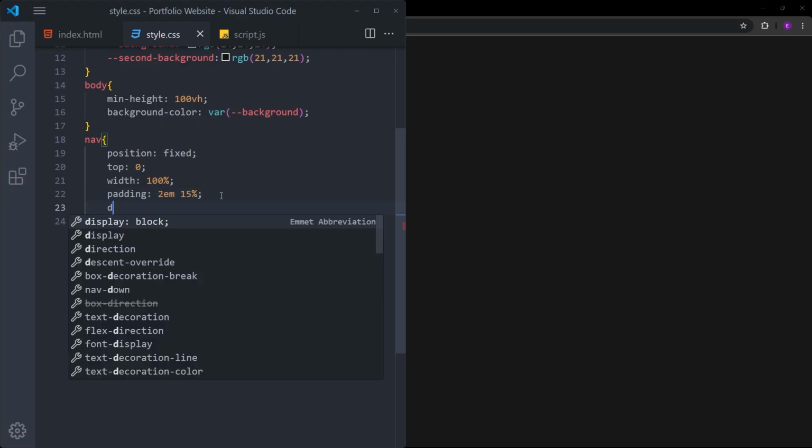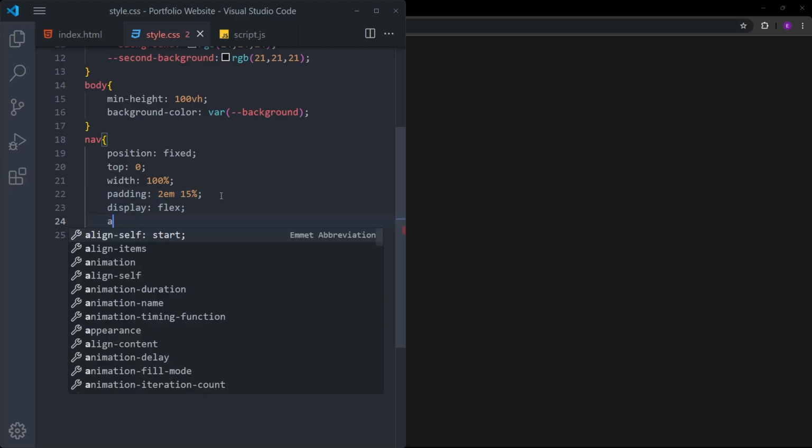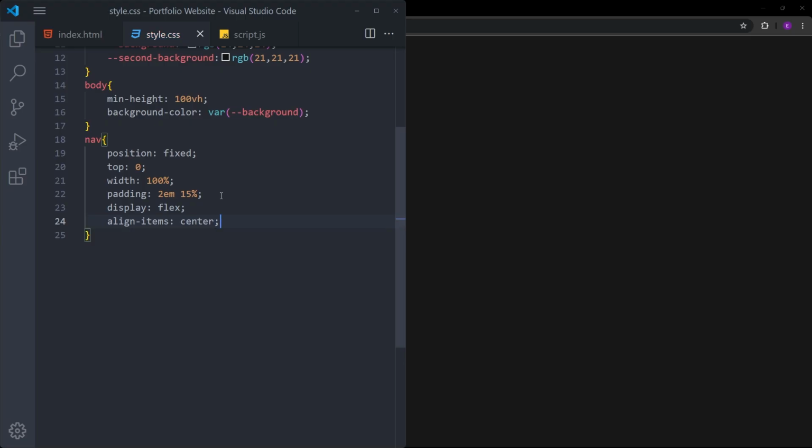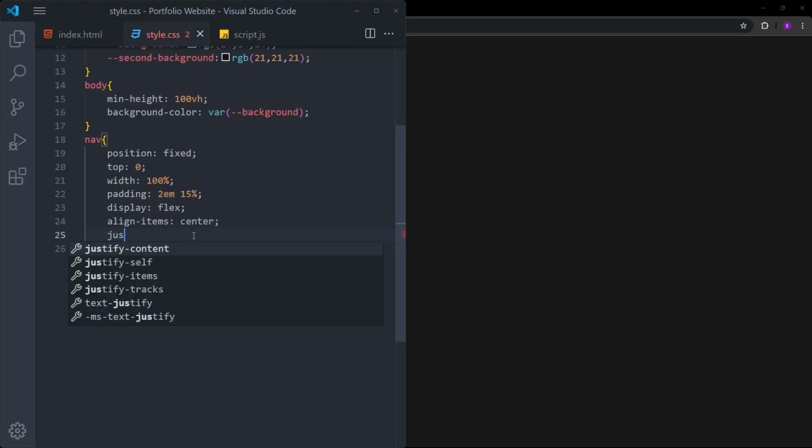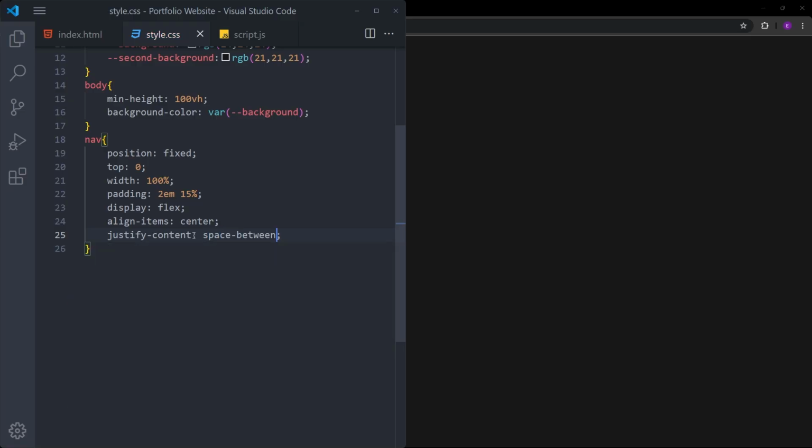Let's make this a flex container and align the items on the horizontal line. And I want to separate these elements inside. So I want the logo to be on the left and the list items in the middle and this contact button on the right. So basically we need to put all the available space inside this container between these elements. And for that I will use justify-content: space-between.